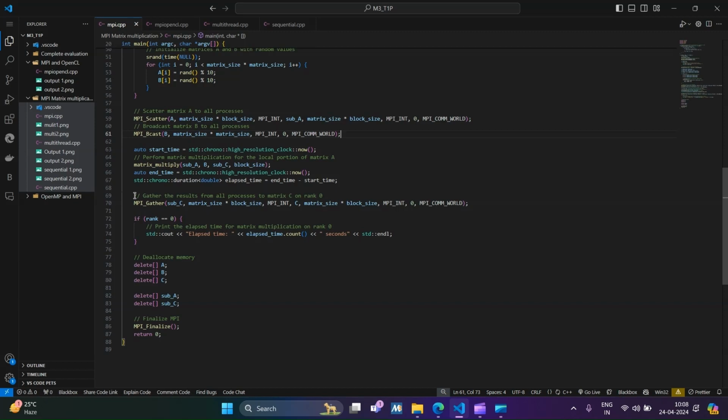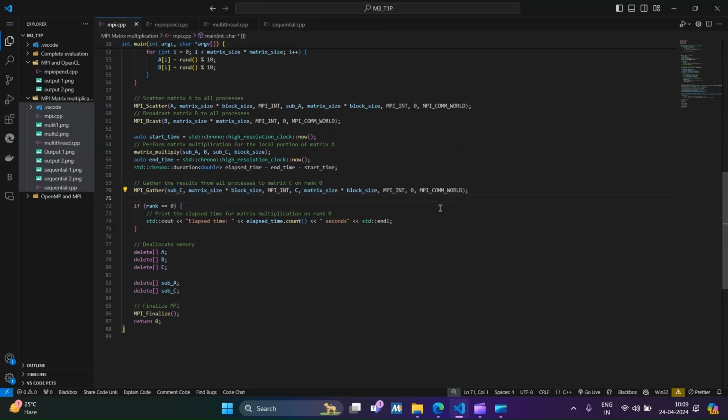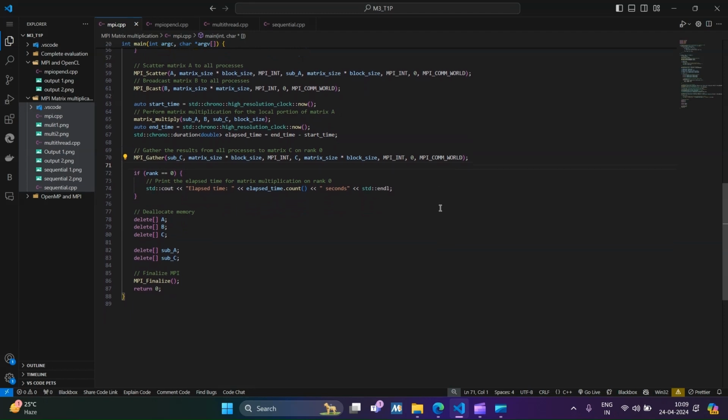Then comes the time of gathering the results. Results of all the processes are gathered to matrix C on rank 0. On rank 0, the elapsed time for matrix multiplication is printed. Then comes memory deallocation and MPI finalization. Memory allocated for matrices and submatrices is deallocated and the MPI environment is finalized.